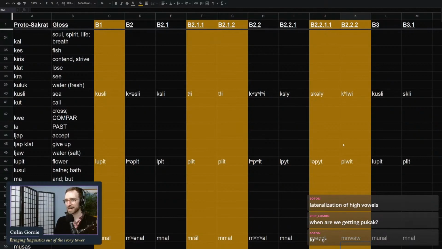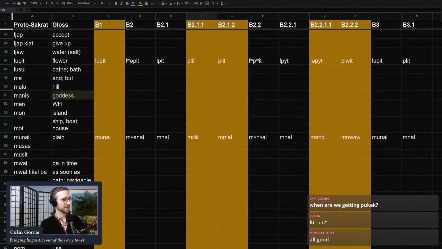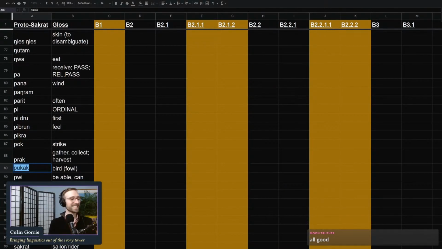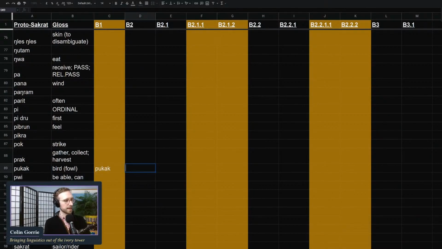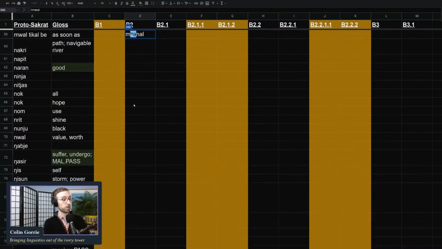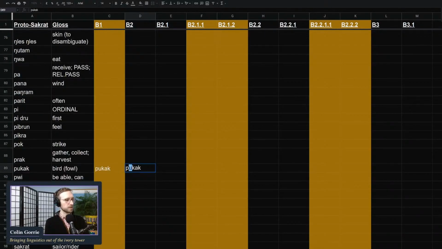When are we getting pukak? Pukak. Right now. All right, what's going to happen with pukak? Oh no, I'm going to have to remember what happens to all of these in all of these branches. No, okay. So we get pukak in B1. We get pukak in B2, which I think is even more chicken-like. And we get pukak in B3.